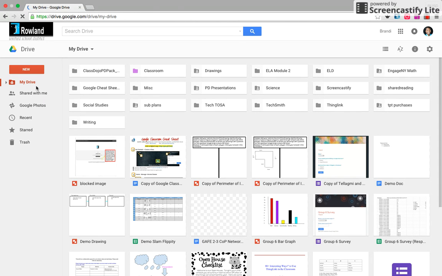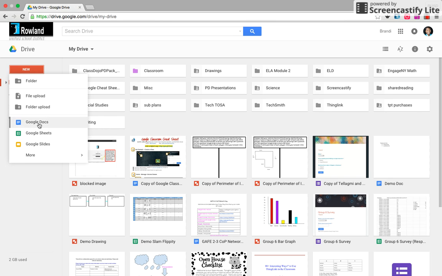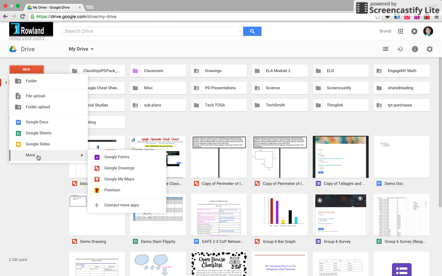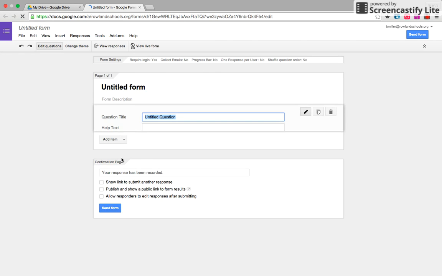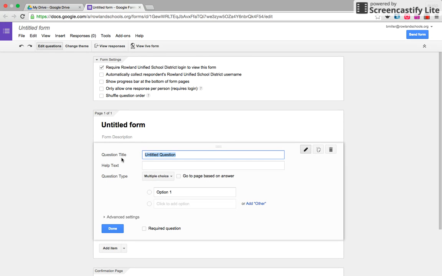And Google Forms is a great survey and data collection tool that you can use. There's also some great ways that you can use it for formative assessment with your students. To access a new form, you're going to click on New, and Forms doesn't show up right here, but you need to scroll down to More, and then it's that nice purple one right there, Google Forms. And it'll open a new tab with a new form.